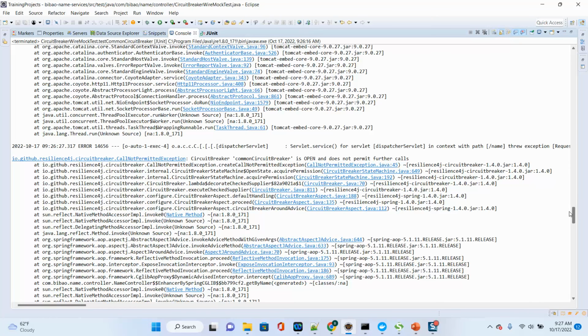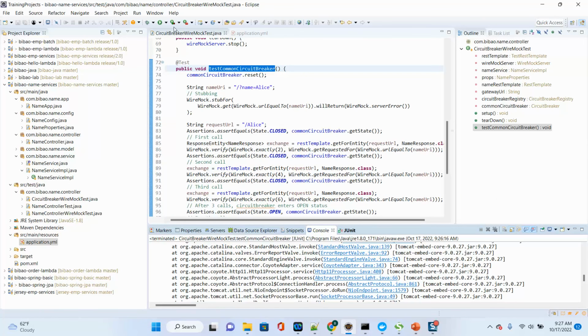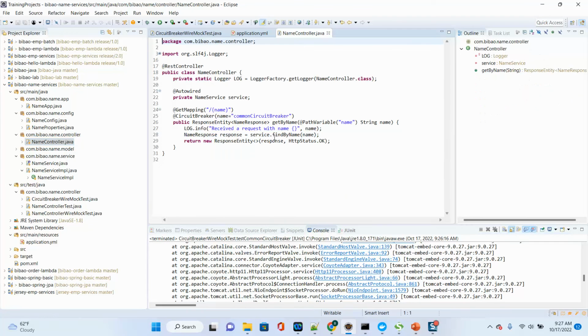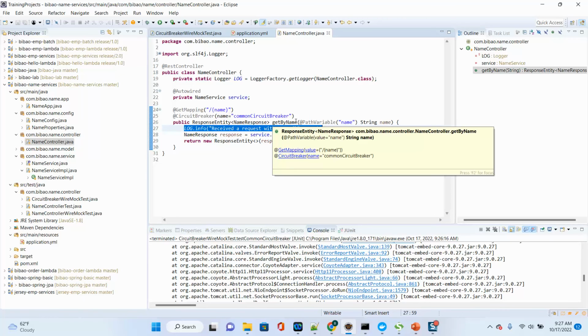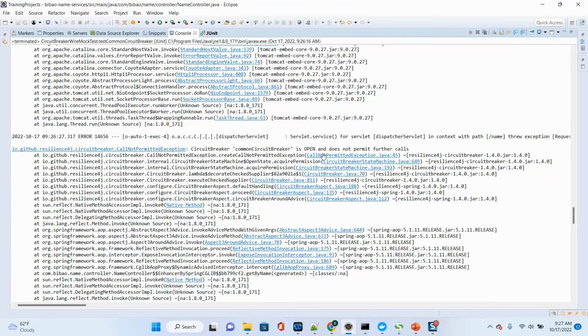Next is the fourth call. It says the circuit breaker, common circuit breaker, is open and does not permit further calls. So you cannot call it anymore. It means that in this method, the controller, info receiver request with name, this one will not be printed out, because this call is already in the open state. This method is not allowed to be called anymore. So this is from this one: circuit is open and does not permit any further call.